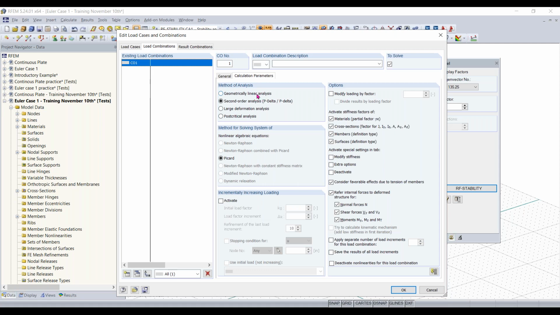When you're utilizing any type of cable element or fabric membrane within the structure, the program will automatically default to a large deformation analysis, which has to be used for those type of members. So that should hopefully answer that question.